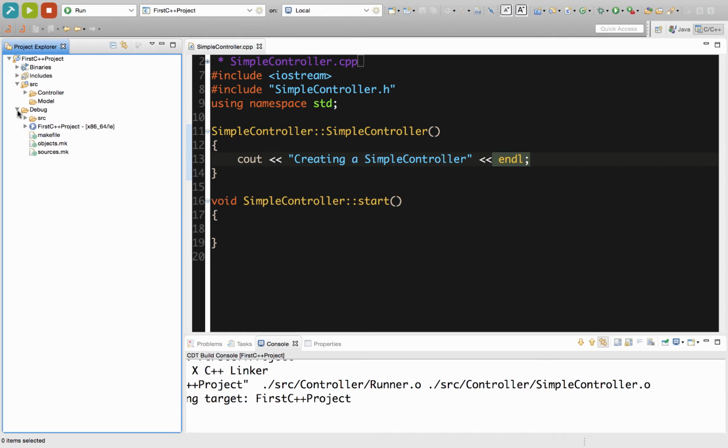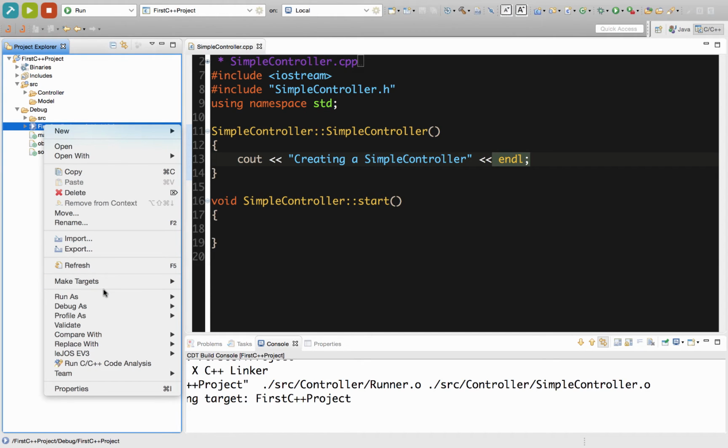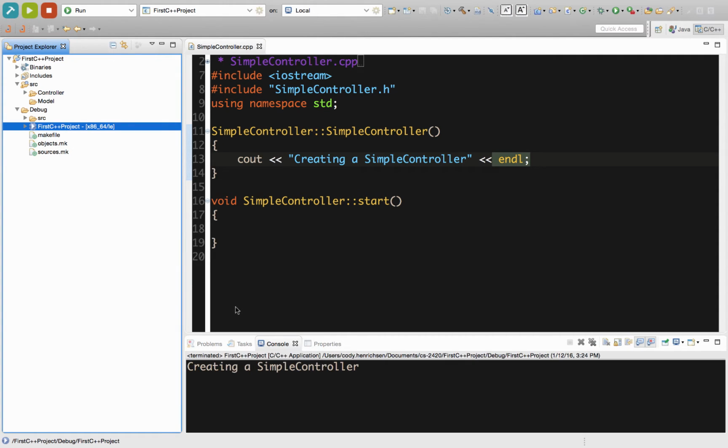I go over here to my debug folder. I now have that C++ project right here. Again, I'm going to right click on that, scroll down to run as, and choose a local C++ application and run it. And we now have a line right here saying I've created a simple controller. This now prints out that information for us. We're going to continue on with this and show how we can use that information of passing a reference or passing messages using methods right here.